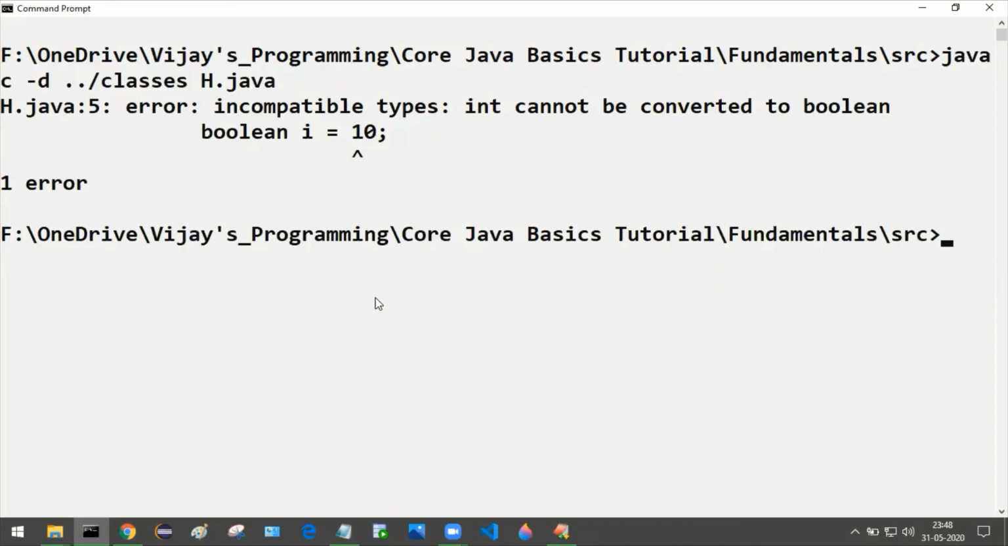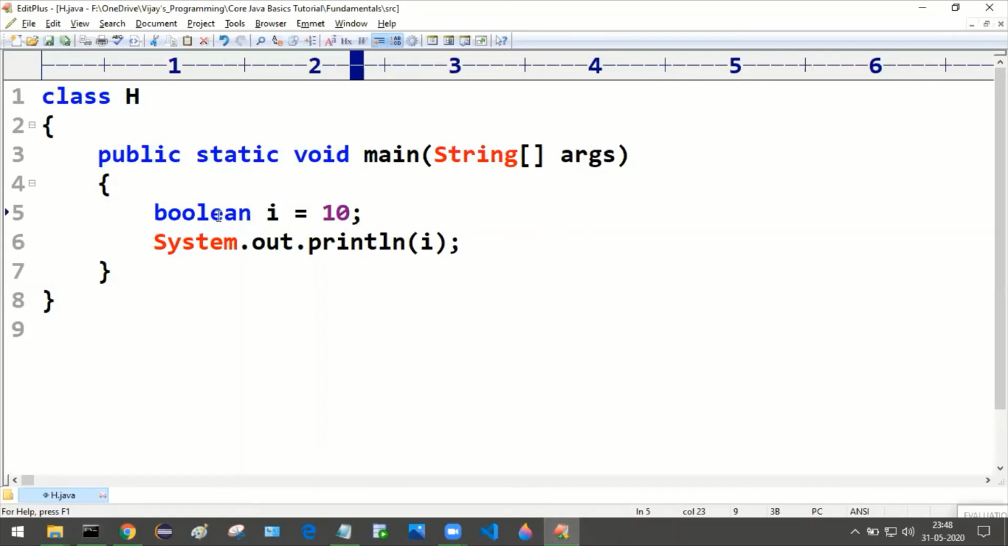Incompatible types error at line number 5. Incompatible types: int cannot be converted to boolean. I declared this variable as the Boolean type and I'm trying to supply an int type value. That is not possible. That is why we are getting that incompatible types error.